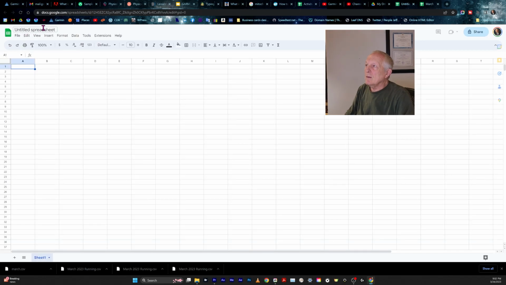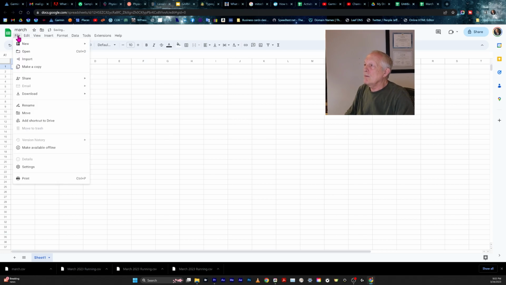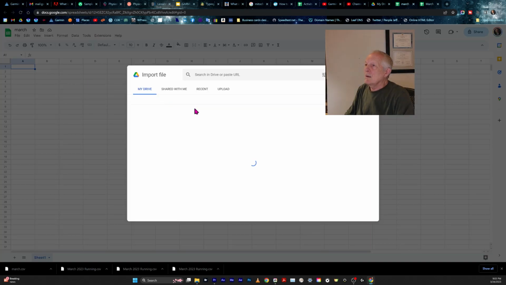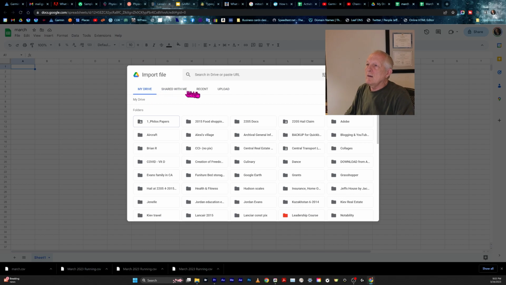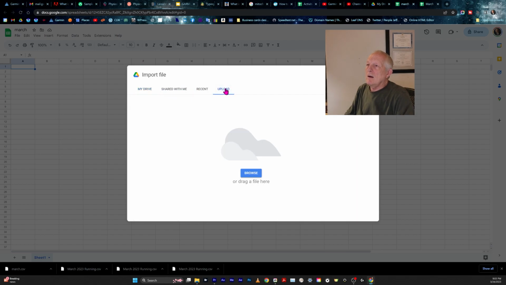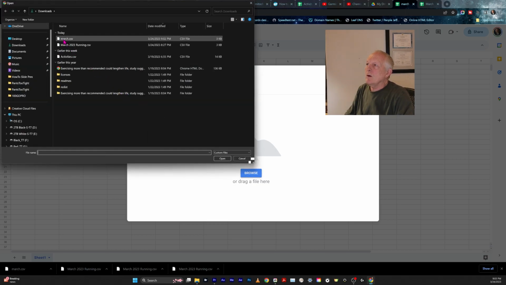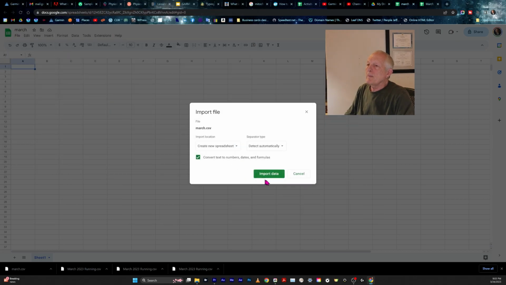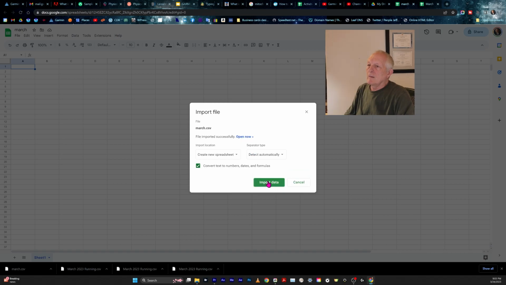Here we have an untitled spreadsheet. Let's just call it March again. And we want to import file, import. Then it's going to give us these tabs: upload, browse, and select the March CSV file. Import data. Okay, import data. Open now.